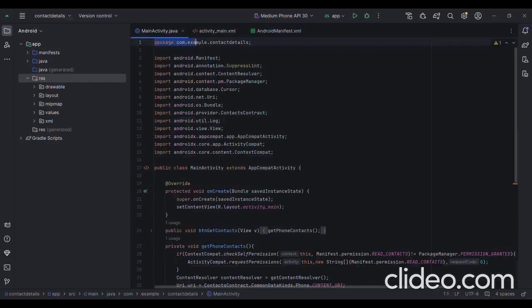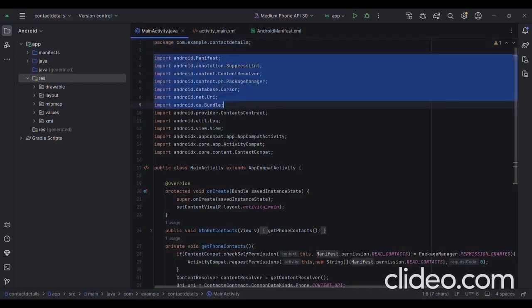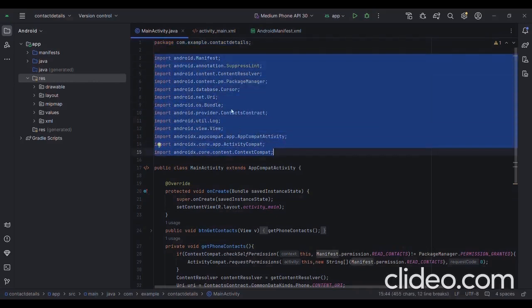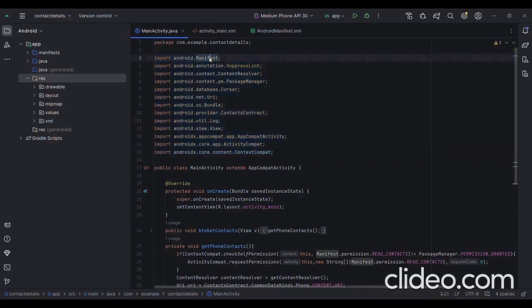Here, this line declares the package name for our Java class. Packages help organize and categorize code, preventing naming conflicts. Next, we import the necessary classes and packages used in the main activity class. These imports include permissions for handling, logging, accessing contacts, and other necessary Android components. Here, we declare the main activity class, which extends app_compact_activity, a base class for activities that use the modern Android components and features while providing backward compatibility.